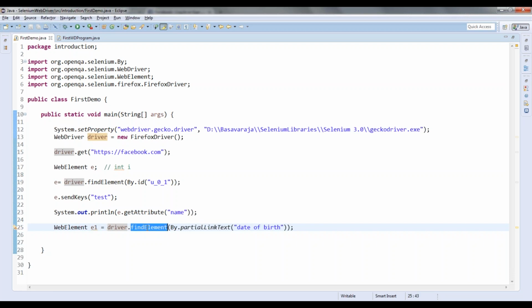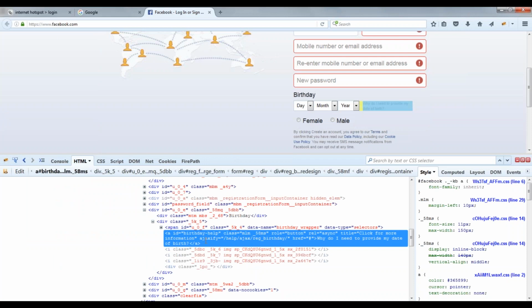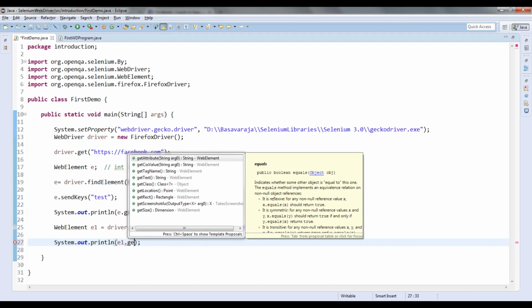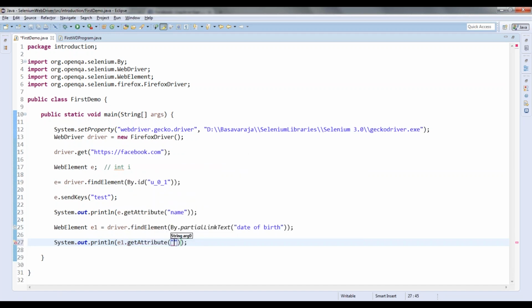Because even this method will return the same thing, it will return web element only. That's why I am storing that in E1. Now let us perform the same activity to get the attribute. What is the attribute I want to get? I want to get the ID attribute. So how will I get the ID attribute? E1 dot get attribute, and then the attribute name is ID. So I am displaying that here.